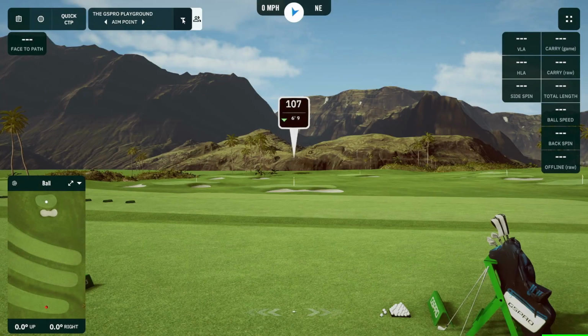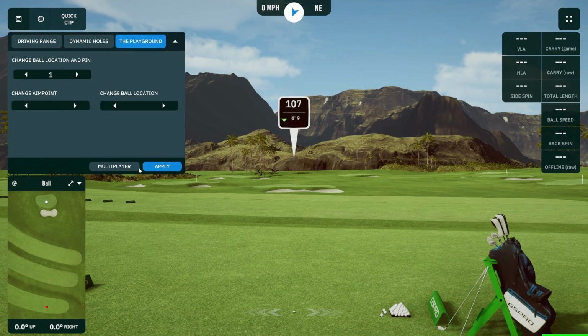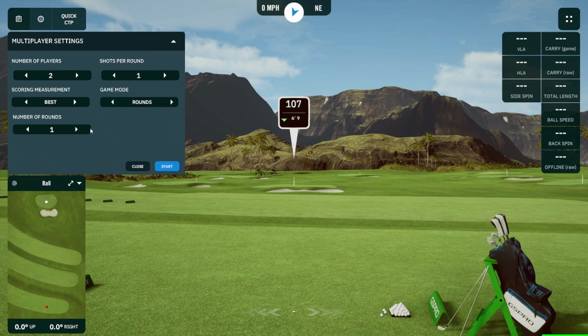Now with any of these options, you always have the option to do a little quick closest to the pin contest. If you simply come here where it says multiplayer, you can change the number of rounds you want for closest to the pin. You can adjust the number of players you would want. You can set the amount of shots per round. And there's even a little bit of different kind of scoring.